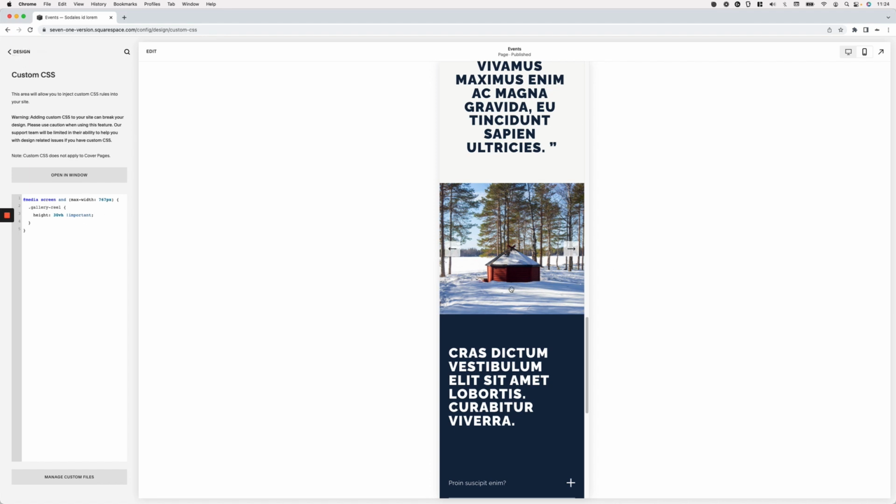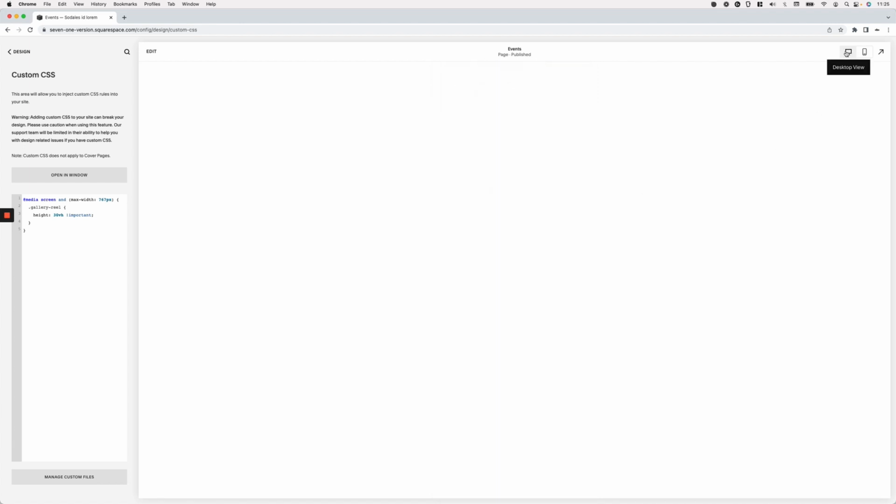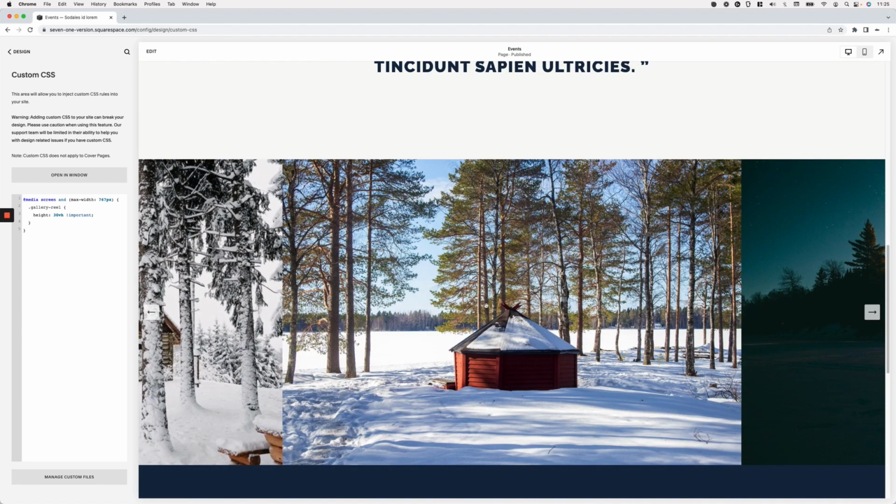And now you can see how the 30 viewport height continues to apply to this small screen. But now if I go into desktop, you can see how this one is much taller than it was before. So it keeps using the same value that I have applied through the settings of the gallery.